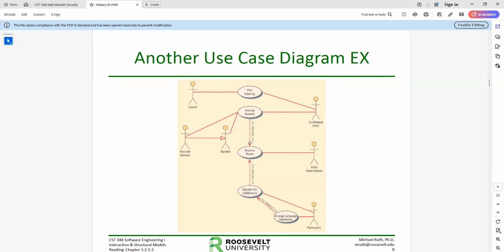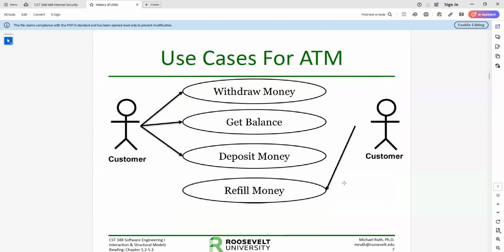Now, part of that is he has to reserve a room. He's going to do that through the hotel reservations area, but that is included in arranging a speaker. It is not on its own something we do. Then finally, participants that want to register for a conference need to reserve a room as part of that, so they need to use the hotel reservations, but the primaries are planned catering, arrange a speaker, and register for conference. You can draw more than one use case in one diagram, but be aware that it's multiple use cases. This one is drawing 4 different use cases, identifying the different things that you can do once you're logged in.